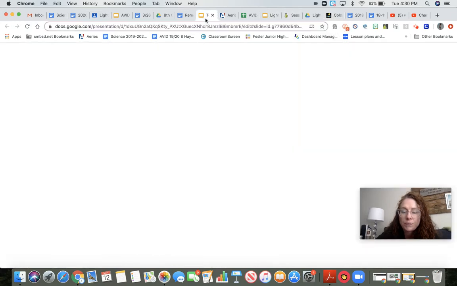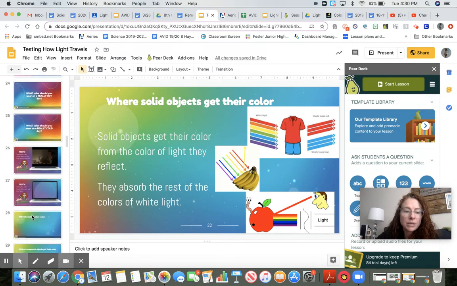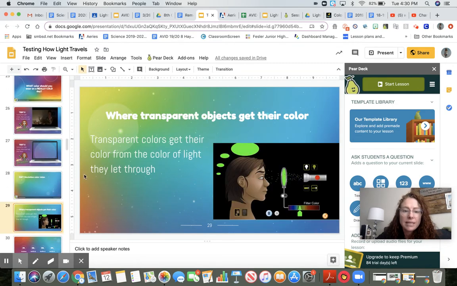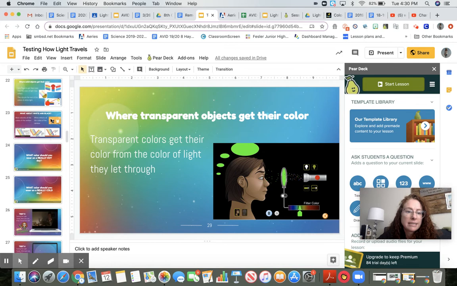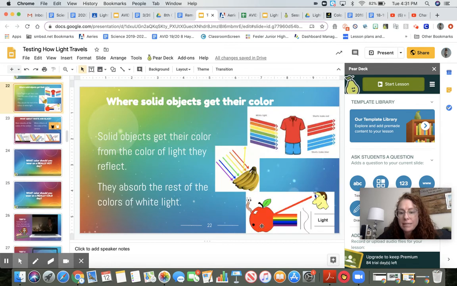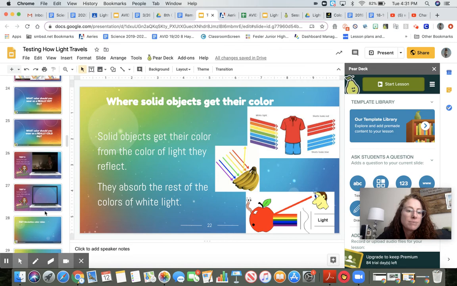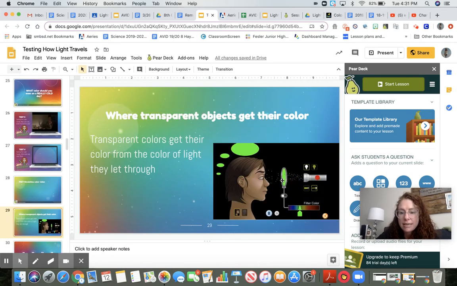So what we learn is that when we have a transparent object, that's an object that is see-through, like the filter, or like my green and red cubes in the earlier video, they get their color from the light they let through. So a solid object, like this red shirt, the banana, the red apple, they get their color from the light they reflect, and that's light we see. And then the rest of the light gets absorbed, right? But objects that are clearish, they get their color from the light that goes through. So it's just a little different.